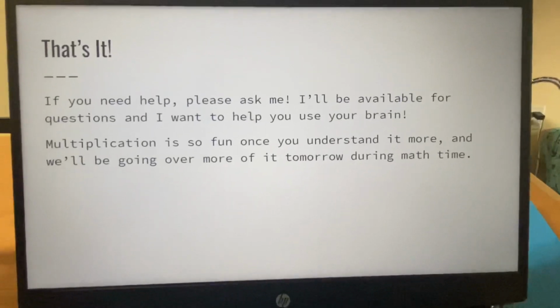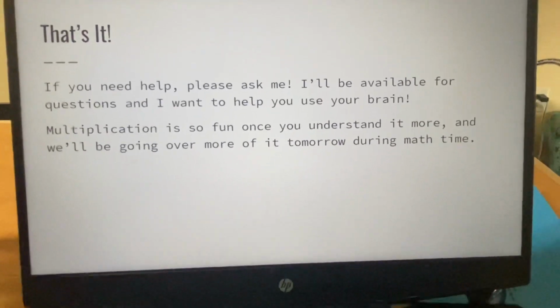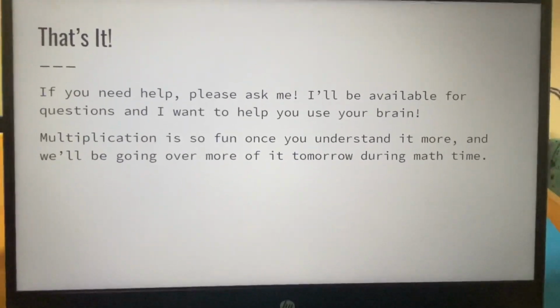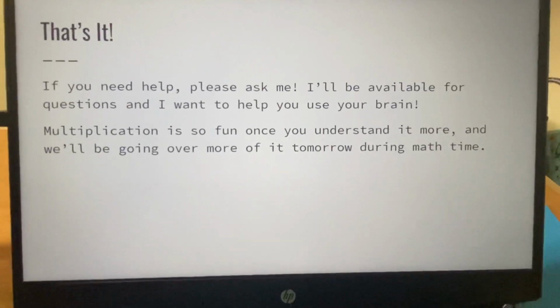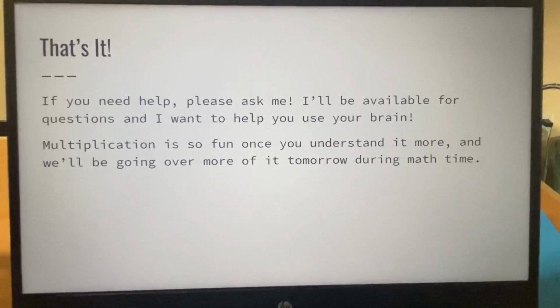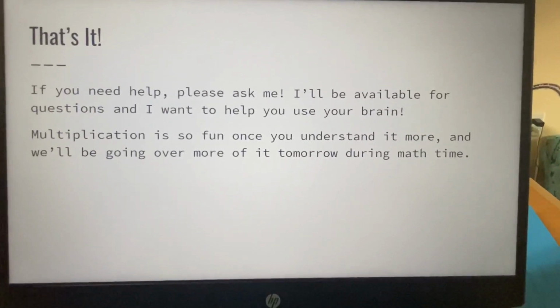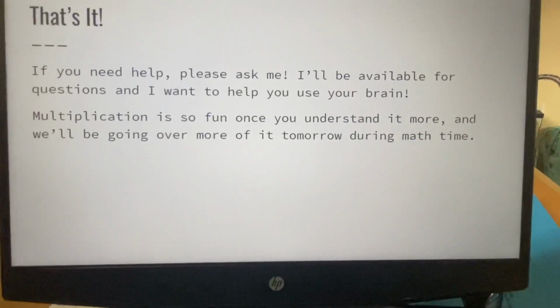All right, guys, that's it. You did such a good job today. We're not going to do any more because your school day is almost done. So what I'm going to ask of you is to just ask me questions. Multiplication is so fun, and I love multiplication, especially if you understand it more. And so today might have been a little fast for some of you, others maybe not so much. So just ask me questions if you have any.